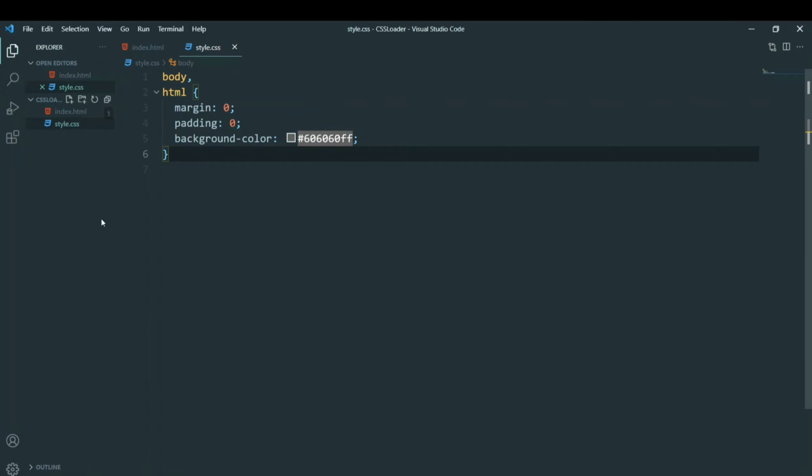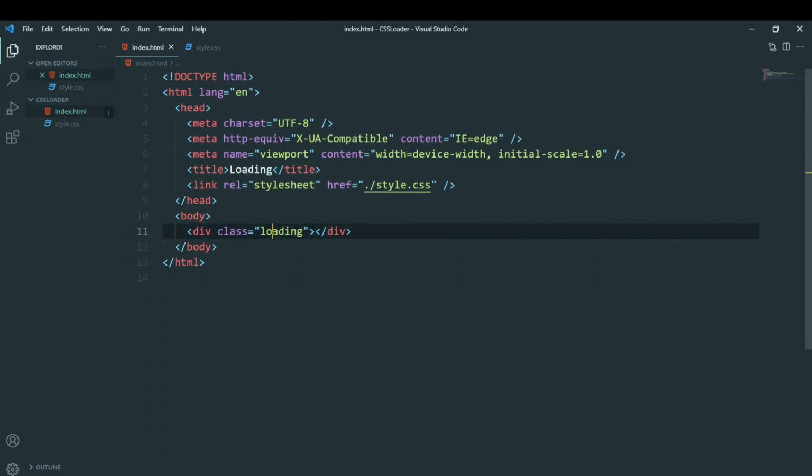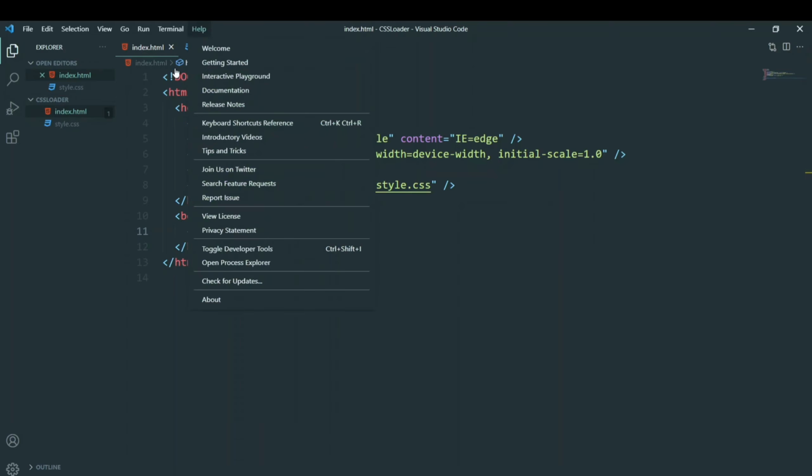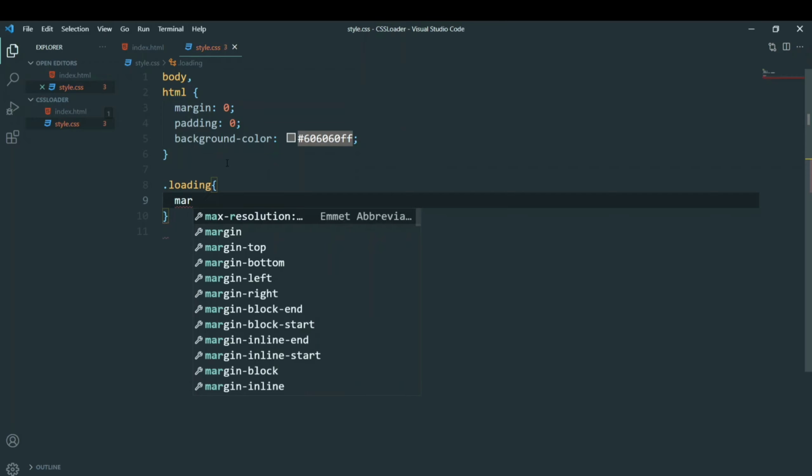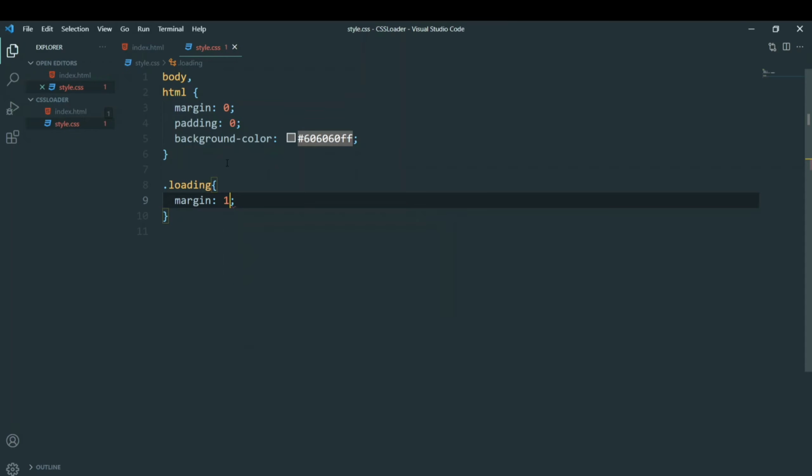So this is the background color that we have added. Now what we'll do is we'll style this loading class div that we have created. Okay, so let's go to the style.css and we'll use this class loading, and the first thing that we'll do is let's add margin to it. Okay, so we'll add 15 rem margin and then 30 rem margin. So why we have added the margin we'll see just in a bit.